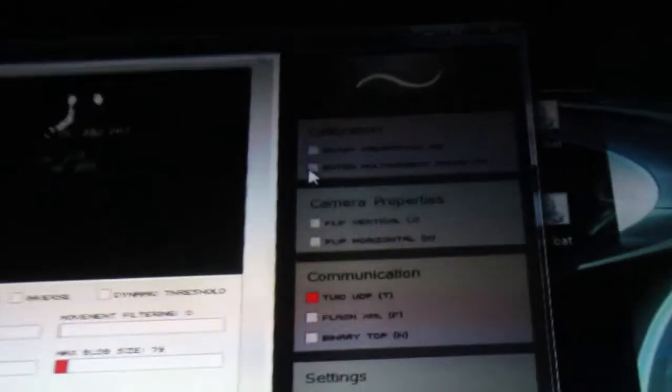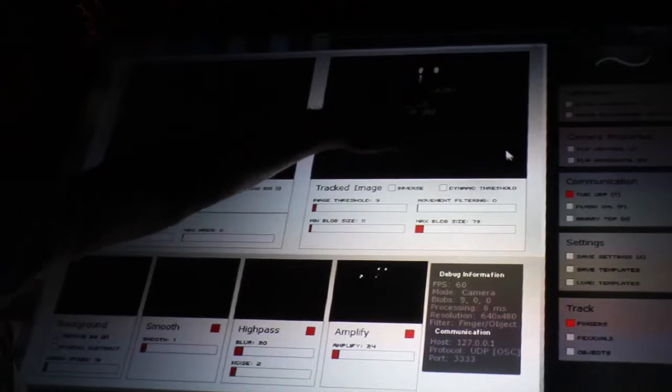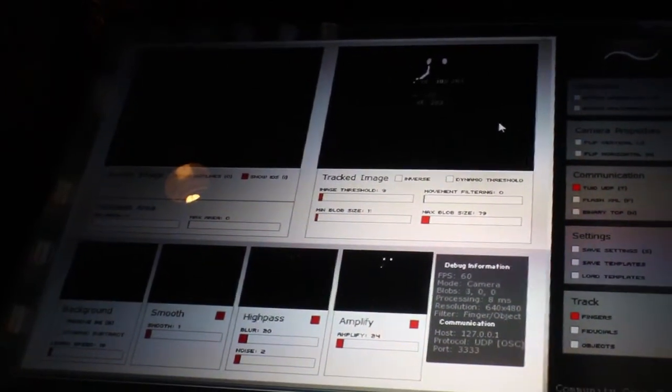What I'm going to do now is save my settings. So now it'll keep those 2 cameras locked into place. Then I'm going to click this button here to go back to the tracker. Now as you can see, we've got pretty heavy blobs here and everything like that. We're just going to do a really quick background subtract.